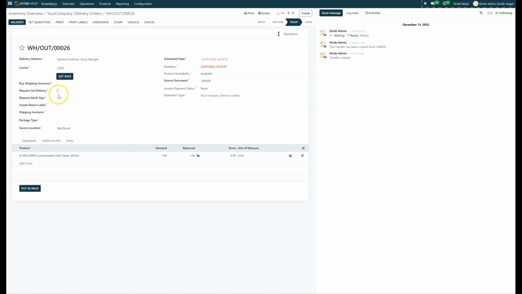And we've got a couple of default settings here. You can buy insurance, you can request Saturday delivery, you can do adult signature, automatically create a return label. Do be careful with this. Some carriers like USPS, you will pay for the return label up front, regardless if it's used. If you have questions, let us know. Shipping Incoterms, this is for international shipping. If you don't do any international, don't worry about it, just leave it blank.